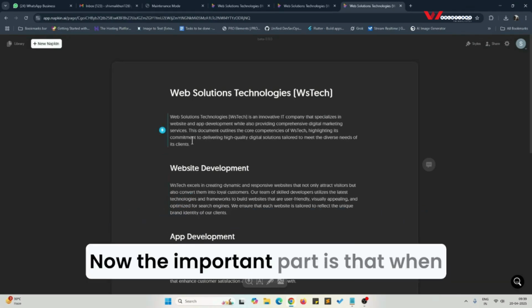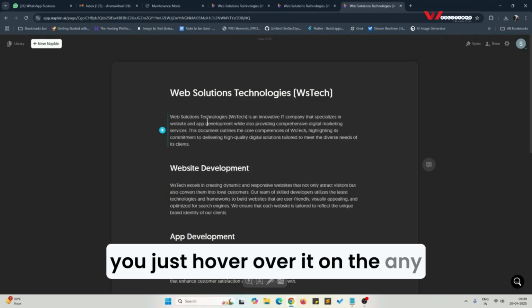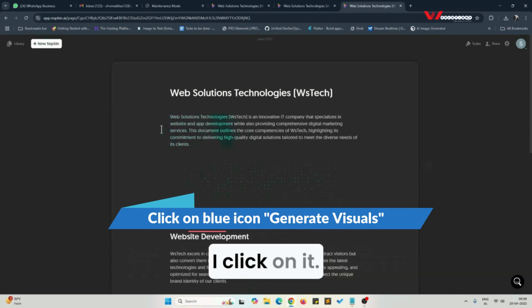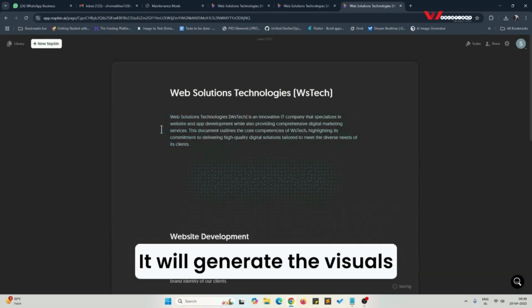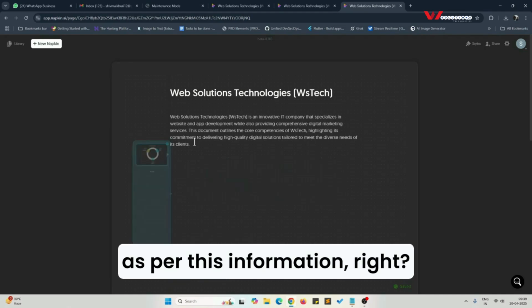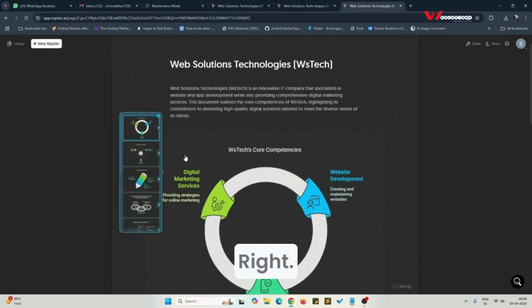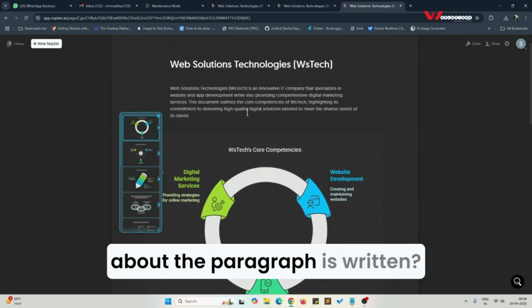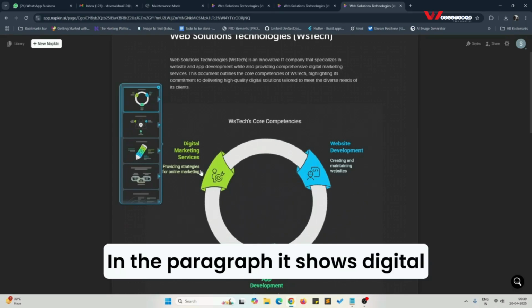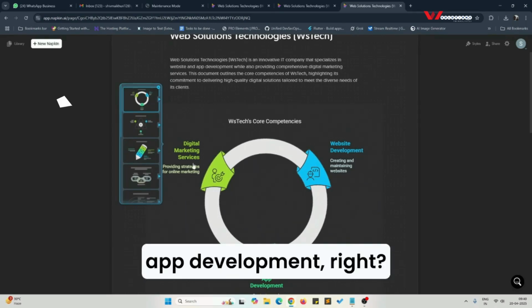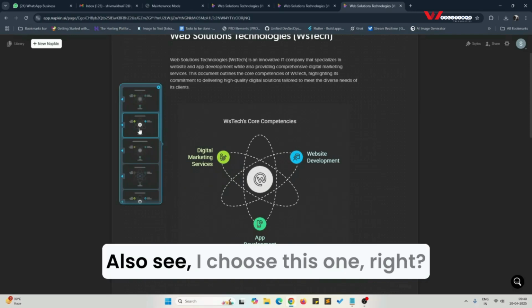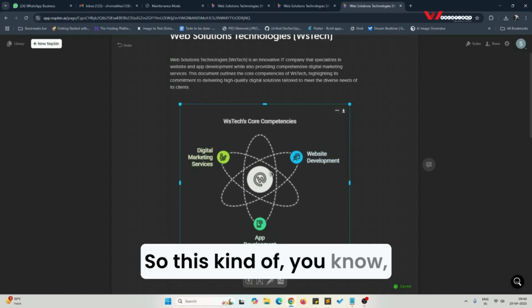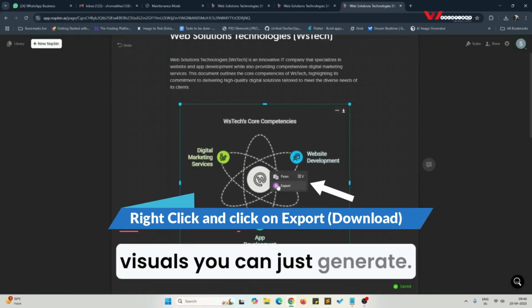Now the important part is that when you hover over any paragraph, it will show you this small icon, generate visuals. I click on it, and it will generate the visuals as per this information, right? Based on the information, exactly what is written in the paragraph, it shows digital marketing, website development, app development, right? And I can choose the different options also. See, I choose this one, app development, so this kind of visuals you can generate.